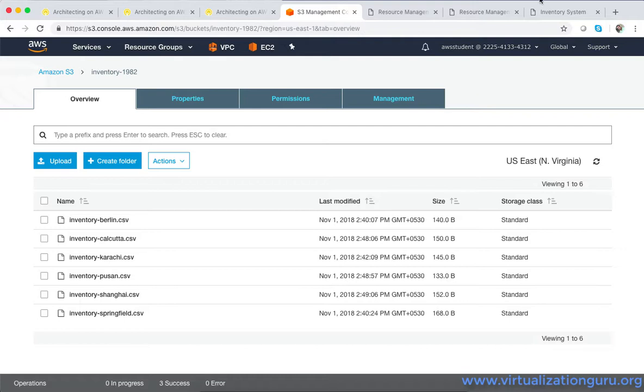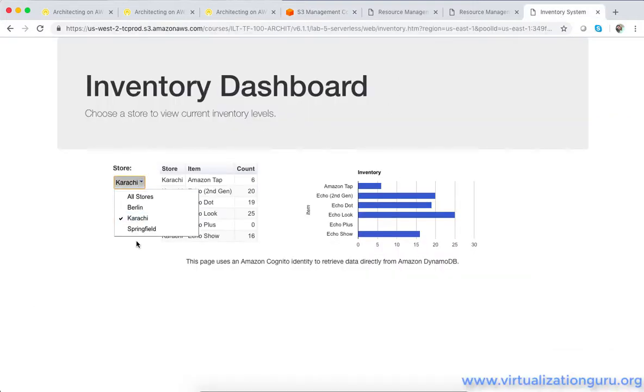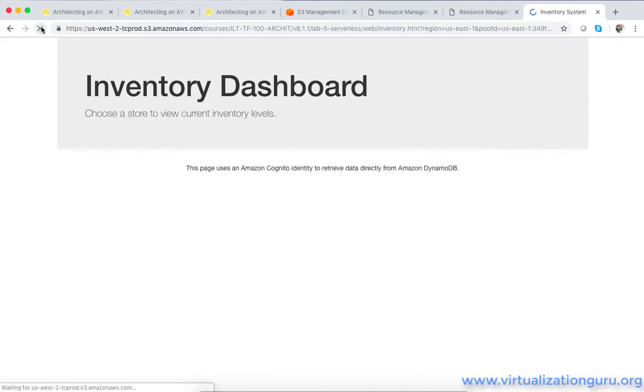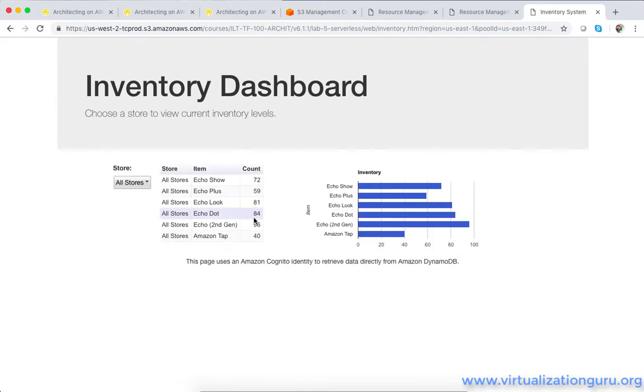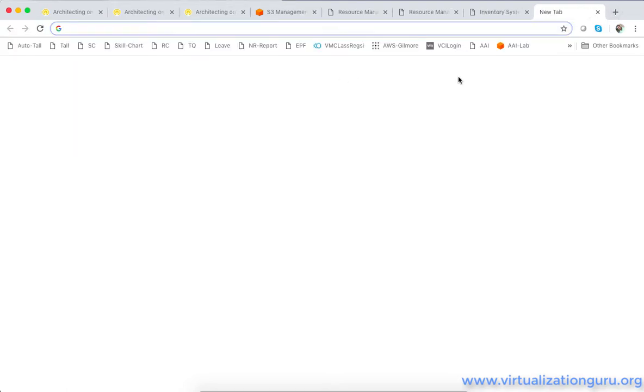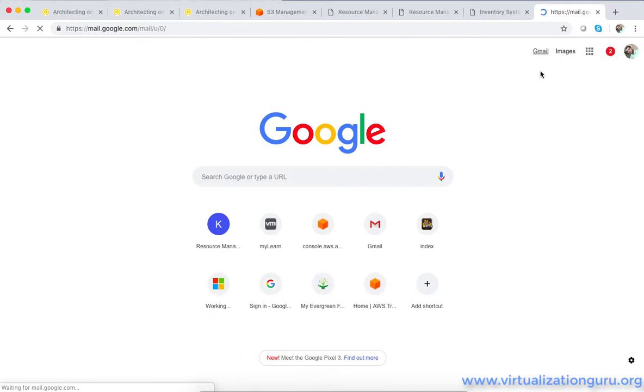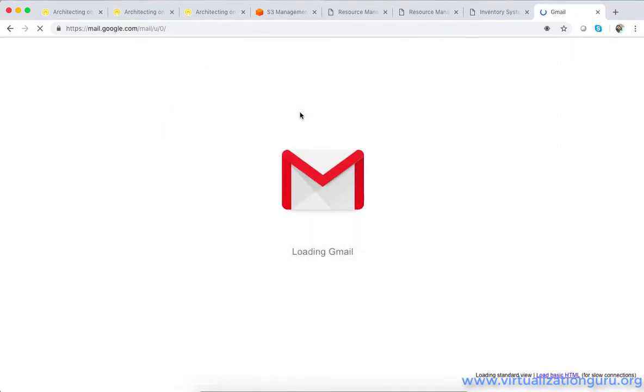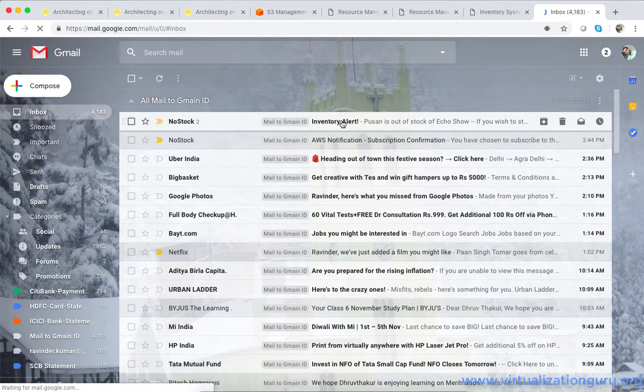And now we go to the inventory system dashboard here, where as of now we have 3 stores in the list. But if we refresh now, because we have just uploaded a few more, we should see that we have more in the list now. And now if we check the mail or the message, there should be some alerts. So let me go to the mail, and I will see there is an email for inventory alert.